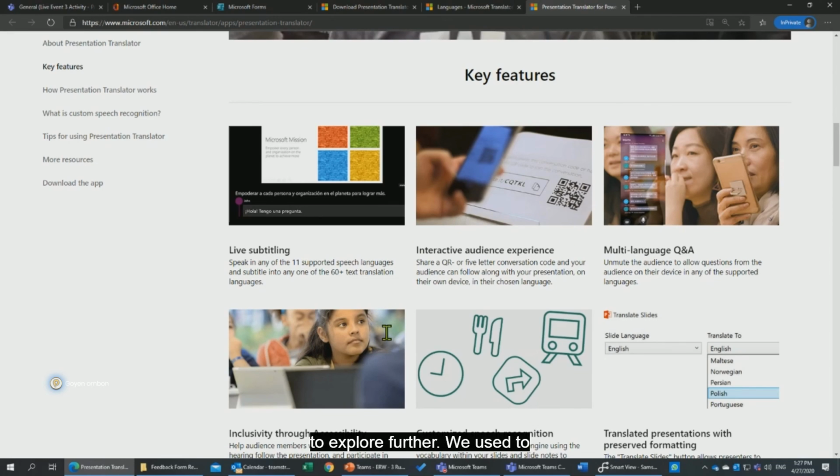We used to showcase this at BETT Asia. BETT Asia is a UK-organized top education event in Malaysia for the last 2 years. We've been showing this live subtitle. When we speak from a computer, the slide will be able to capture it in English, or the participant can choose any other language they want to view in text.